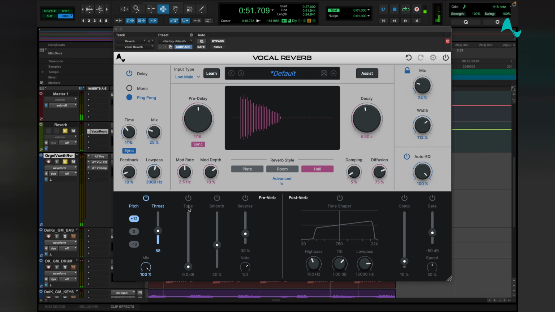Now let's move into tube. I'm going to turn this off so we can hear what's going on here. Right now it's at 0 dBs. And let's play the vocal.